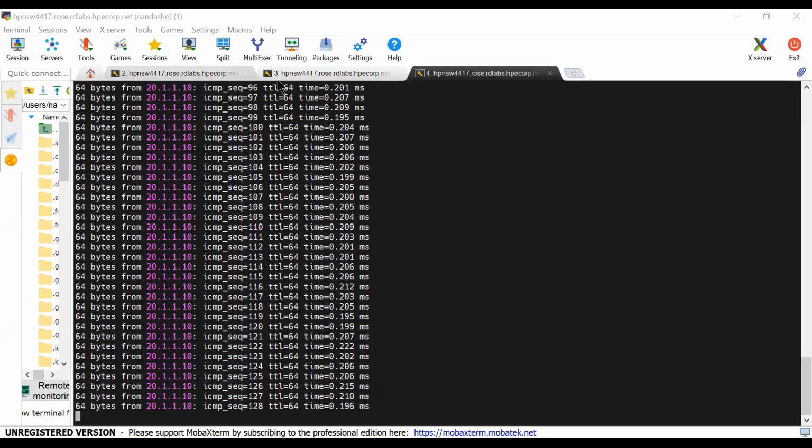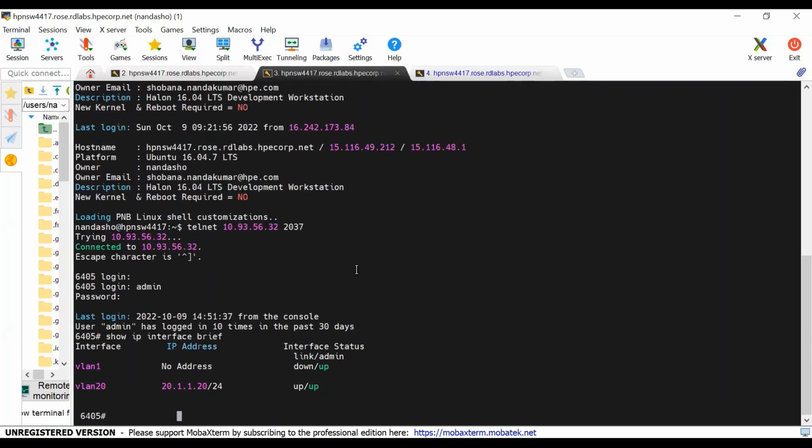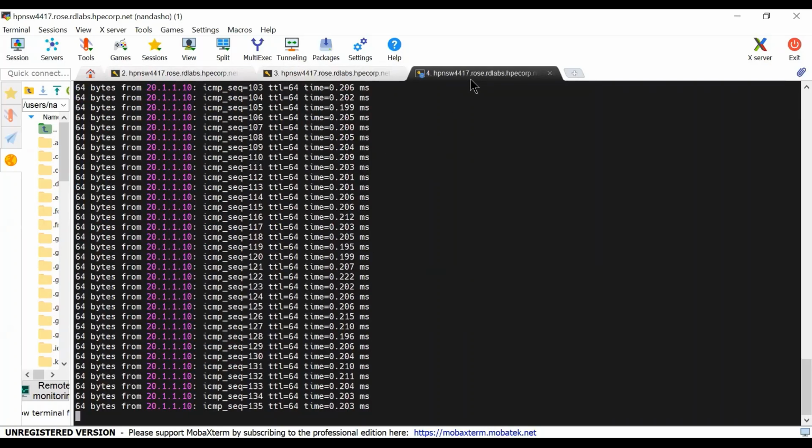So I've opened three tabs. The first one is for the 8325 box. The other one is for the 6400 box. The other one is the end client. So currently I'm trying to ping the core switch, that is the 8325 box, from the end client. So it is pinging in the background.